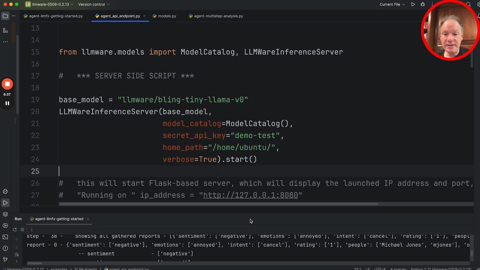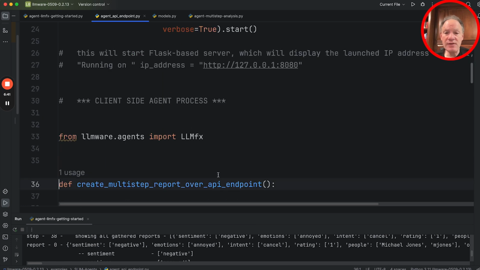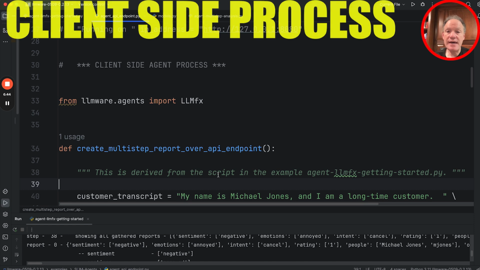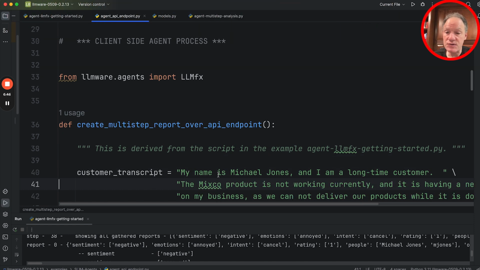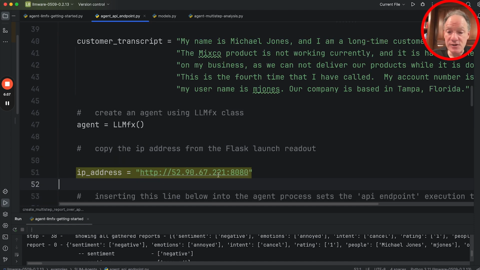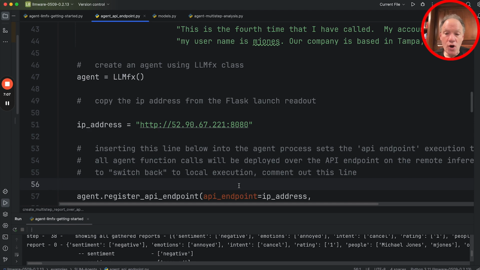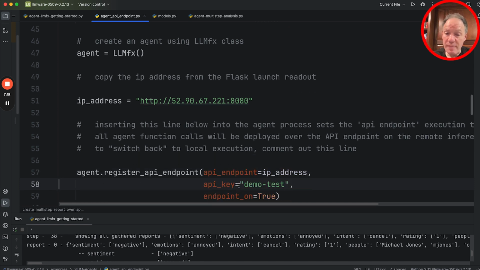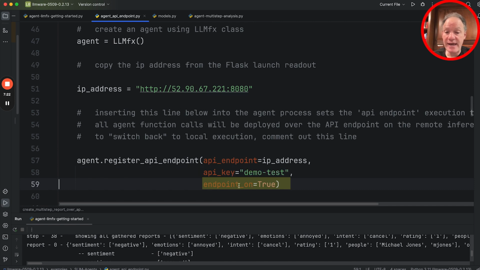So coming back now over to this script, let's look at the client-side process. And the client-side process actually couldn't be easier. Once we create our agent object by instantiating the LLMFX class, all we have to do is copy down that IP address. This is the address that we would SSH into. This is the port that we opened by default, which was 8080. And then all we have to do is register that API endpoint with the agent. We do that with the register API endpoint method. We pass in that IP address, we pass in that API key, and then we turn that endpoint on.